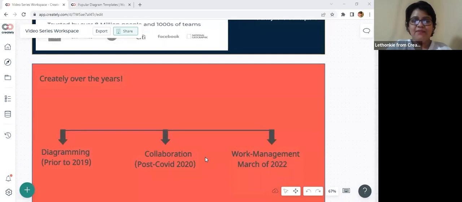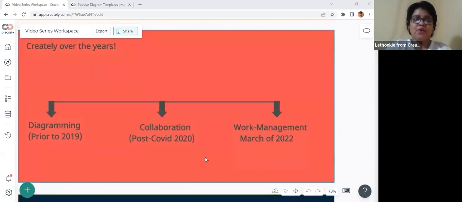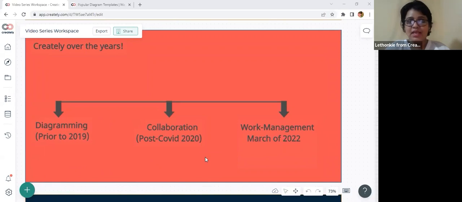So to very briefly talk about how Creately developed over the years, like I mentioned before, Creately started off as a very basic diagramming tool. Just like a million other tools out there, we had the capability to pull out a template onto this workspace and start developing on it. You could make it your own, and that was the extent. But we realized there were so many tools out there who could do the exact same thing, and we needed to be a bit different in order to advance in this market space that we were operating in. So that was prior to 2019.